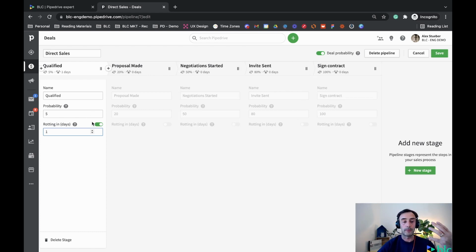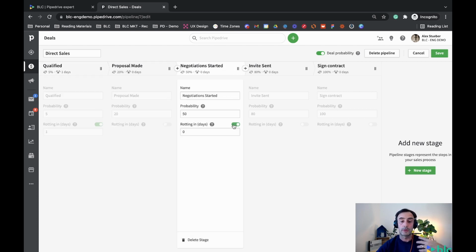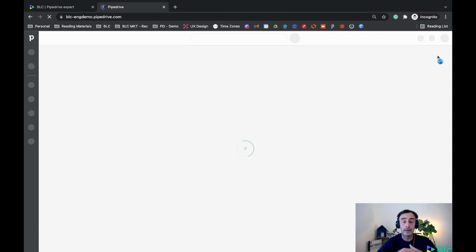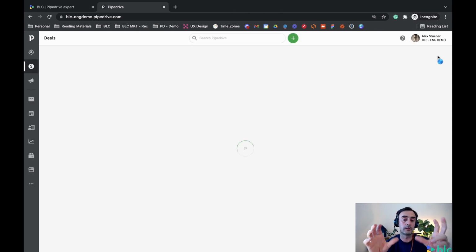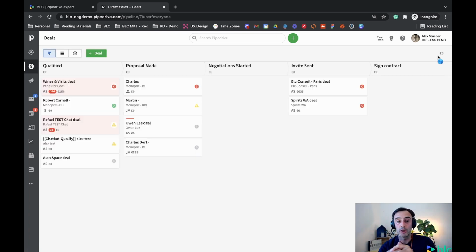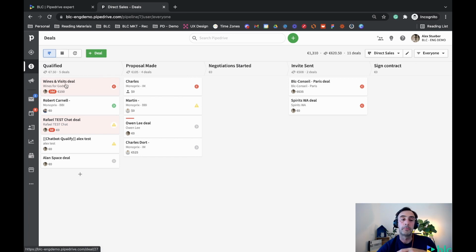Pipedrive is going to combine that and show me on the top in the total amount. But for the rotting feature first, after 1 day in here, and maybe on the negotiation stage, I wanted to leave a deal sitting here maybe for 10 days. I'll save this. And we're going to see that in this pipeline in particular, now I have some tiles, or the actual deals, changed into this pink color. So that's this extra level of attention that Pipedrive is going to show us.